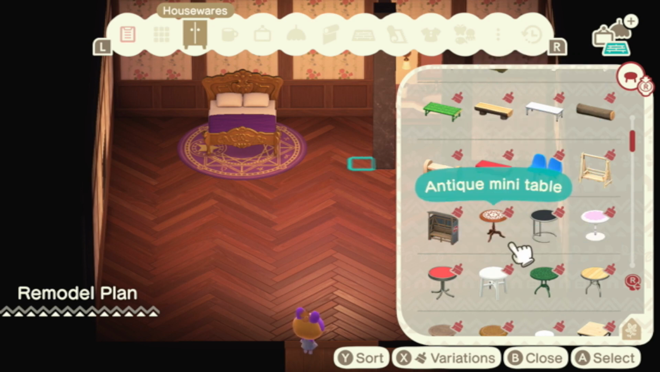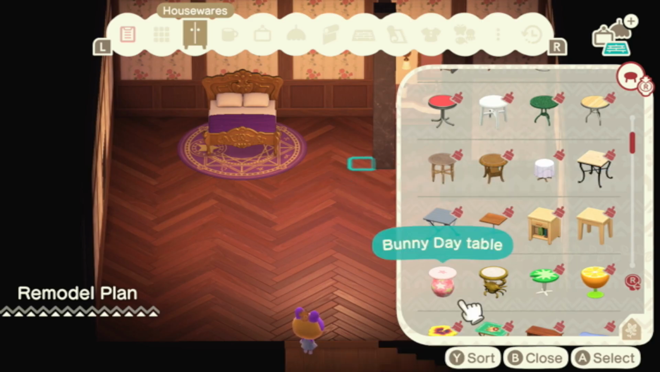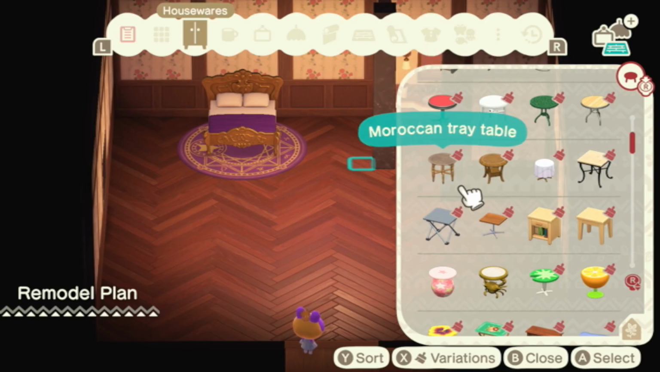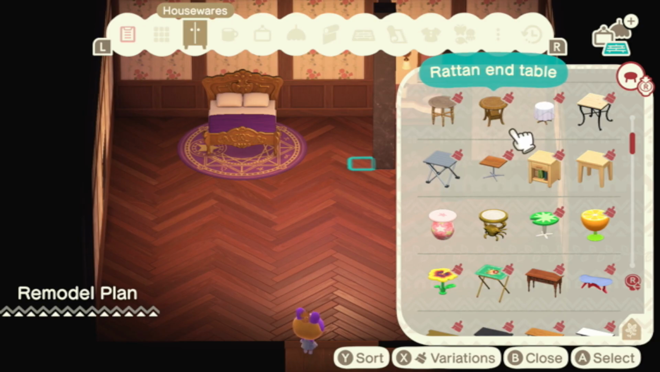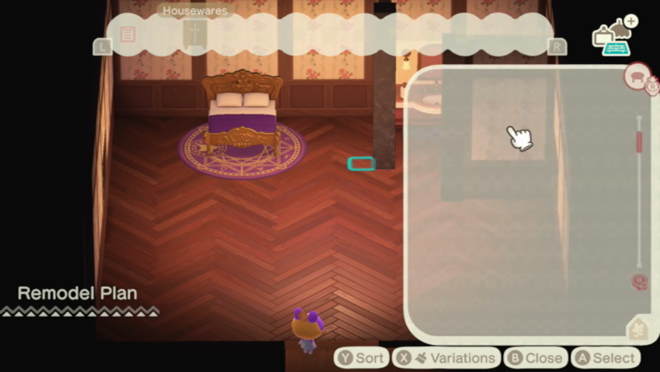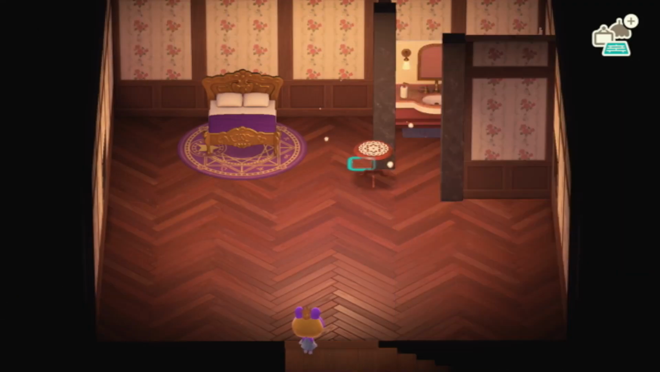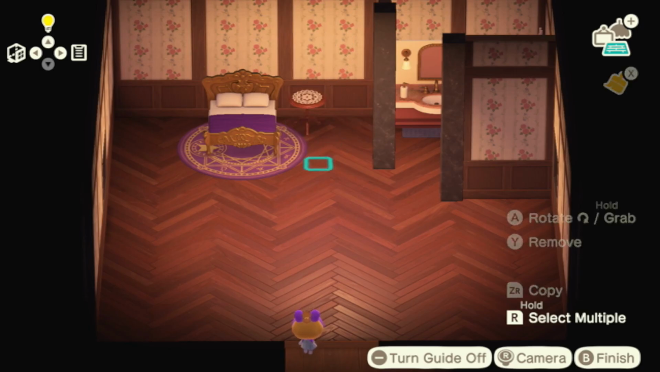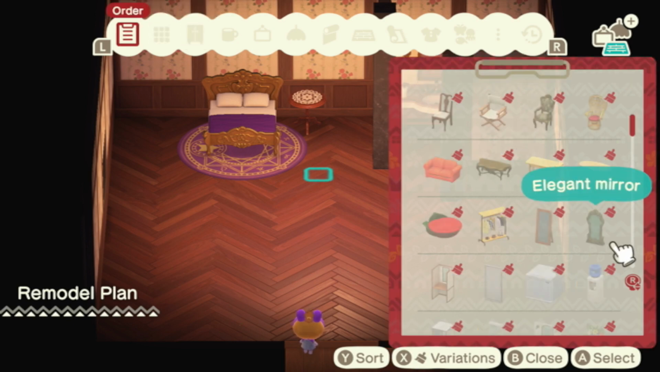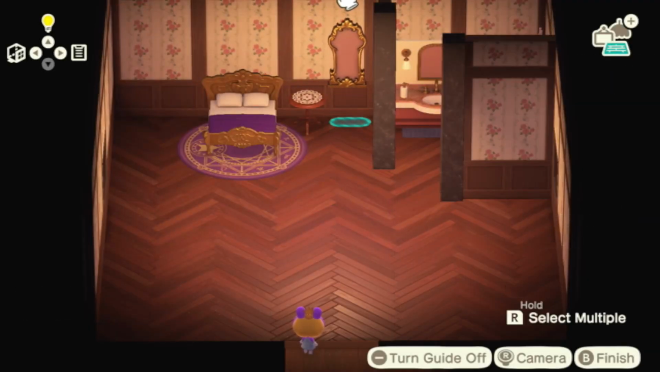We could do like a fancy mini table. Yeah, we could do. Okay, well, the elegant console table does work, but I think I'm gonna use that for her living room. So what we could do is we could do like the antique mini table and like a dark brown, like this. Okay. So we could put that there and then maybe put the mirror. Okay, gold, silver. Okay, let's do gold. I feel like she's ostentatious enough where she would totally have a gold mirror.